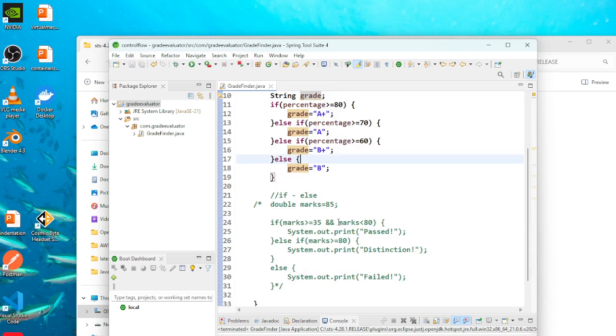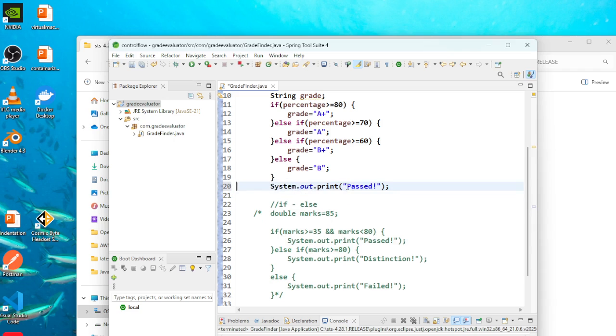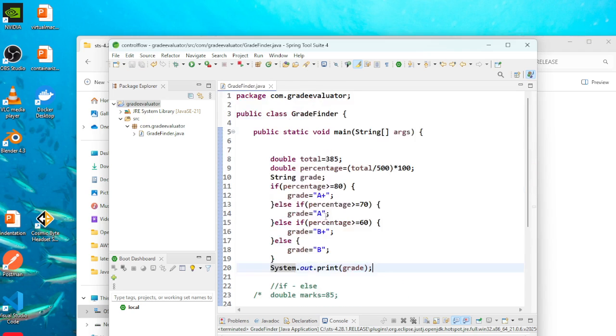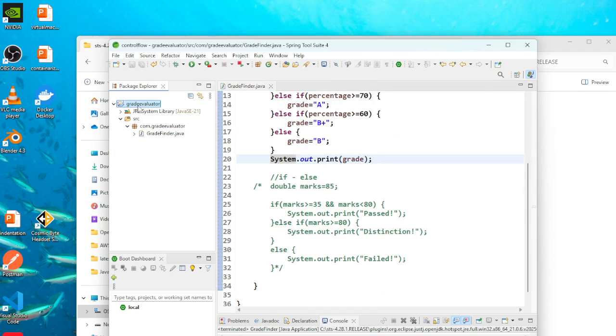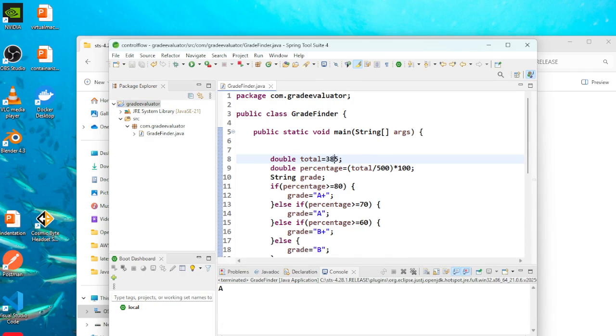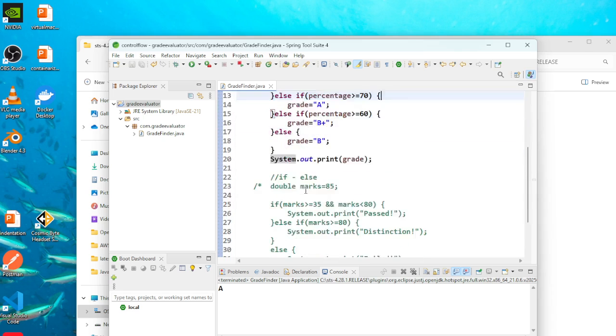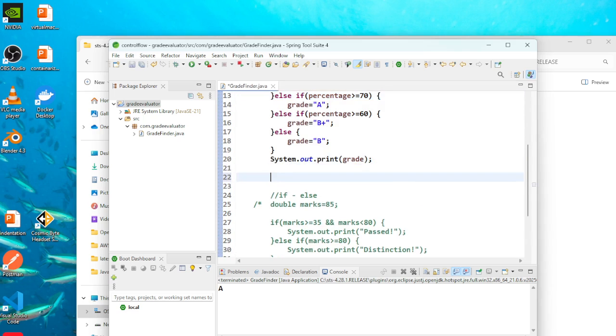Now we can save it. Here we can simply print out the grade so that we can cross verify what grade it is showing. Now we can run this program and check. Now it is showing A grade because we have good marks, 385, that's why it is showing A grade, which comes as above 70. Fine. Now we can use our switch statement here.